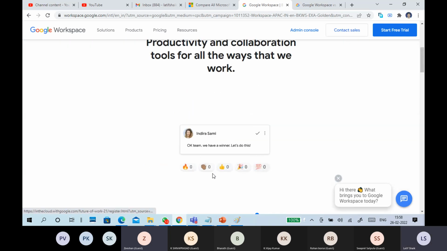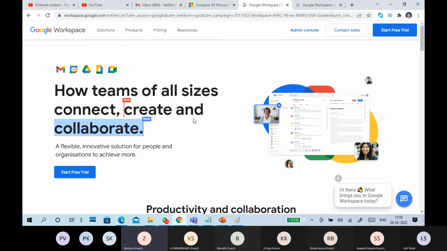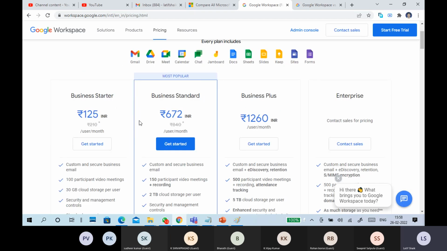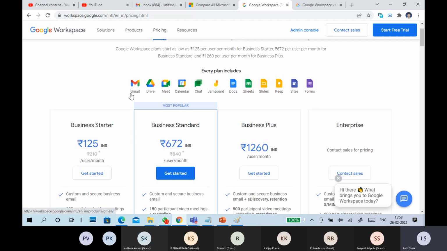So what can you do with it? You get mail communication with your own domain name, calendars, Google Store, team meetings, and sharing documents. You get Business Starter, Business Standard, Business Plus, and Enterprise plans. You get Gmail with your domain name, Drive, Meet, Calendar, Chat, Jamboard, Docs, Sheets, Slides, Keep, Sites, and Forms.